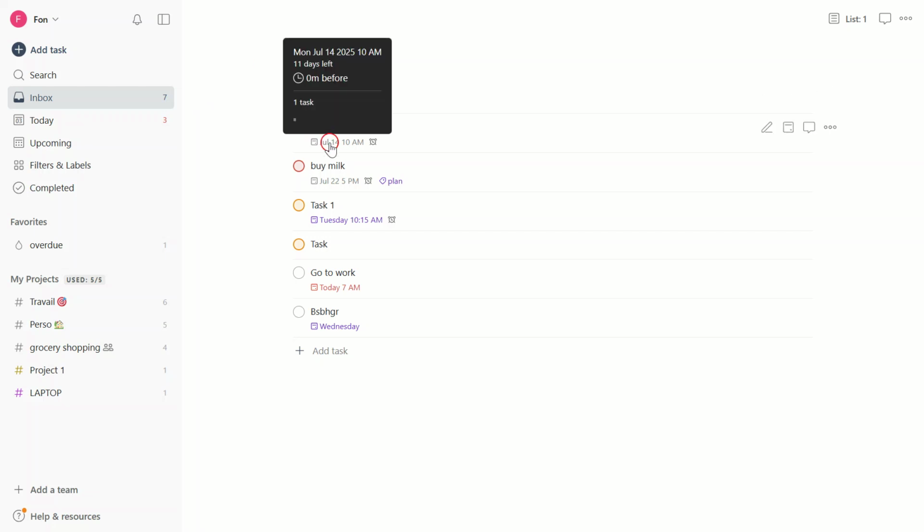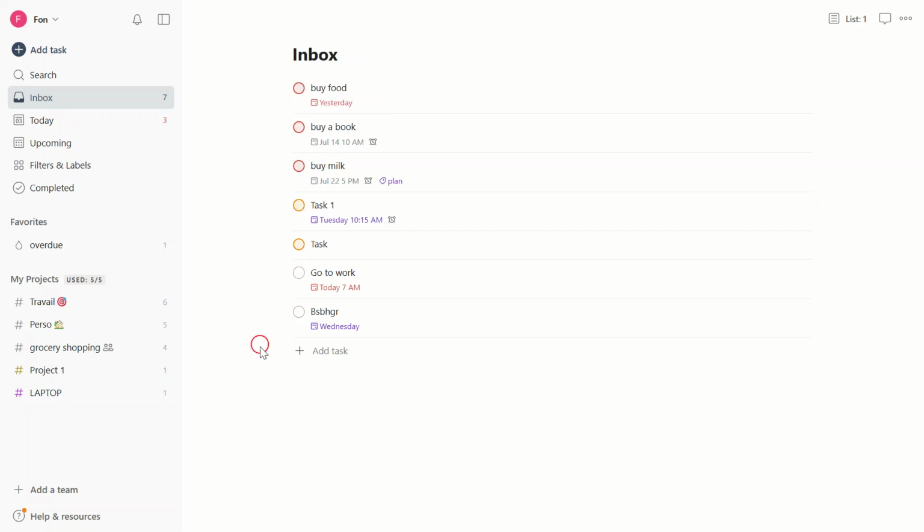Today we're taking a deep dive into how to prioritize work using Todoist's Today and Upcoming views. This is your complete guide for 2025 and beyond.